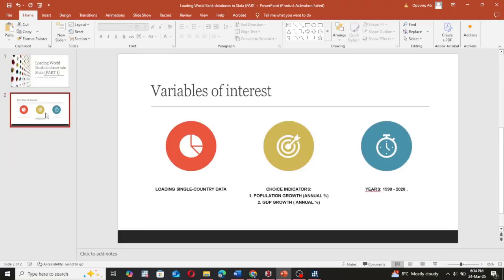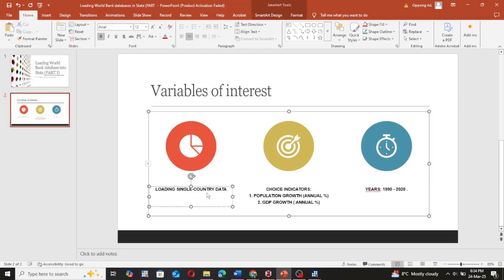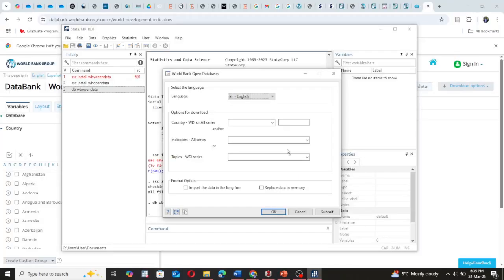In our case, in this example, we will try loading single country data, which is in this case Ghana's data, and we're going to be looking for data on population growth, the annual percentage, and then GDP growth, also annual percent. And then we look for years running through 1990 to 2020. So let's do that.